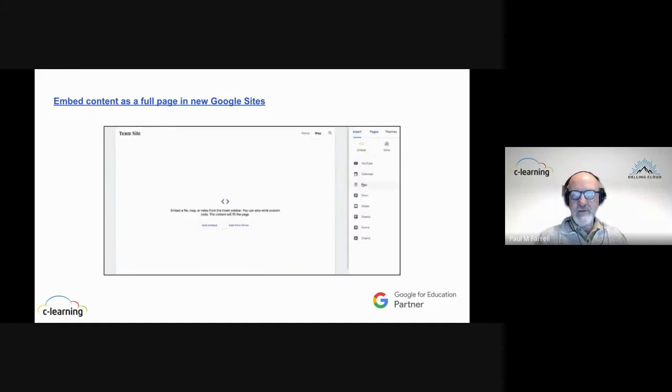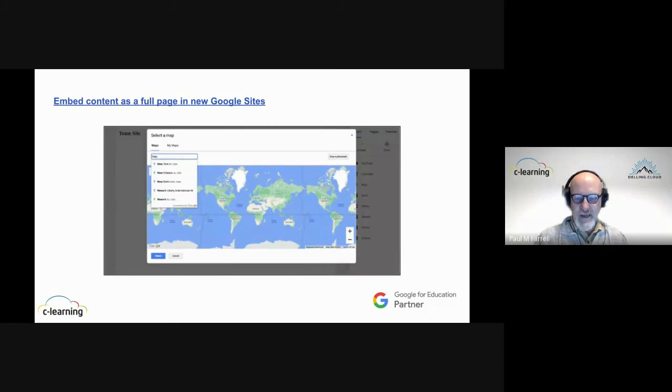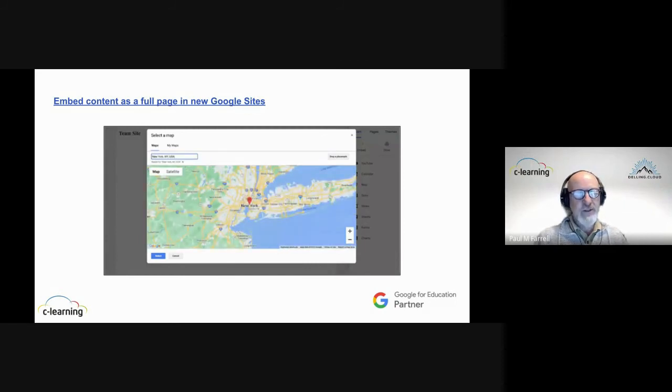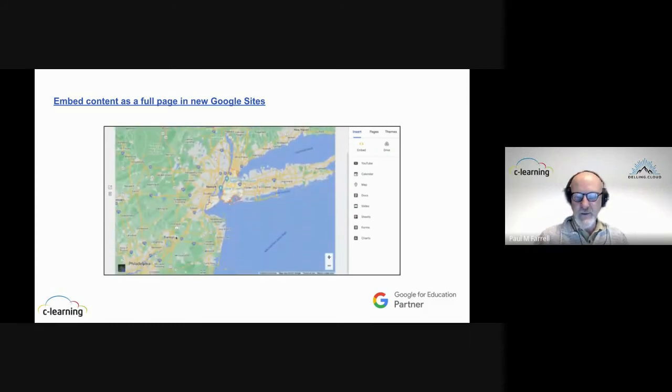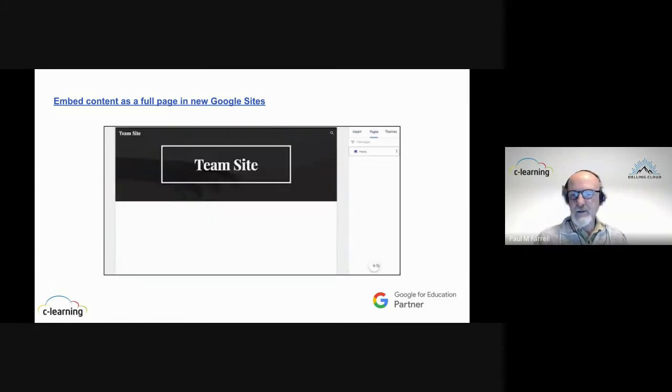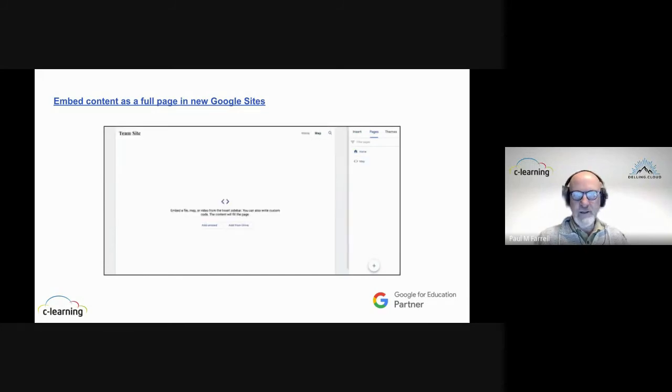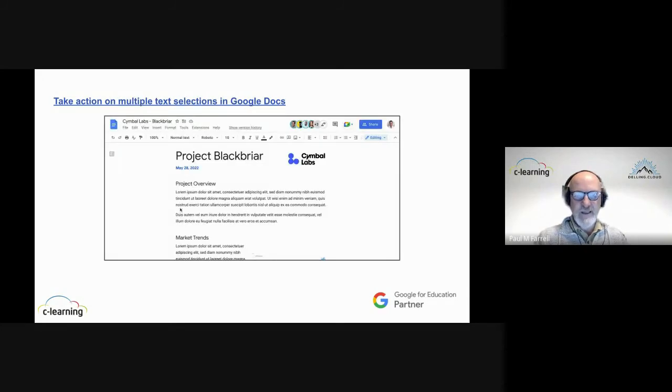So it'd be nice to fill the space, particularly things like maps and documents and slide decks. You might want to make them full screen so they're easier to read and more accessible. So these are good things. It's just fractional improvements again. So that's the full page in Google Sites.